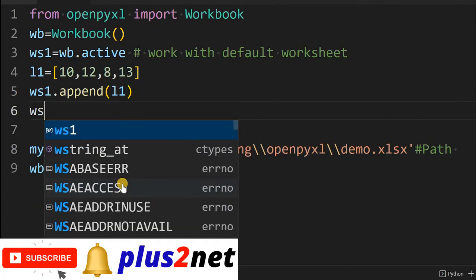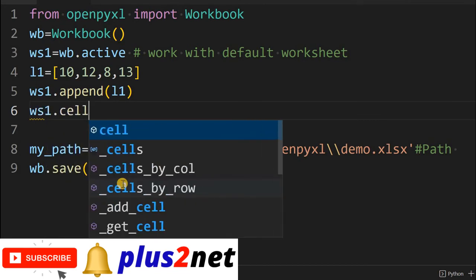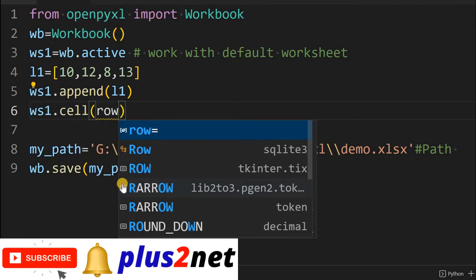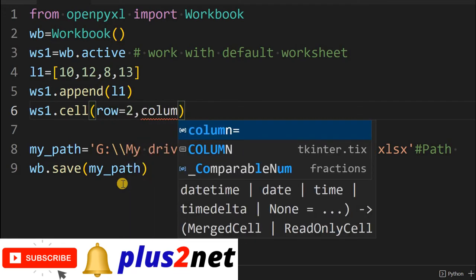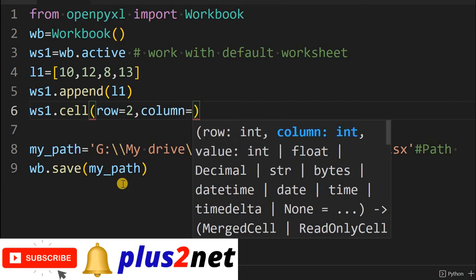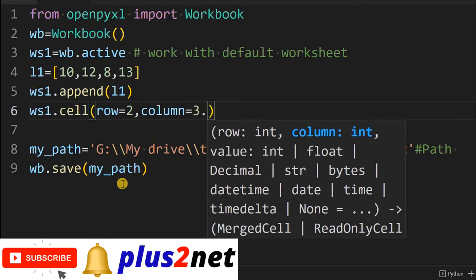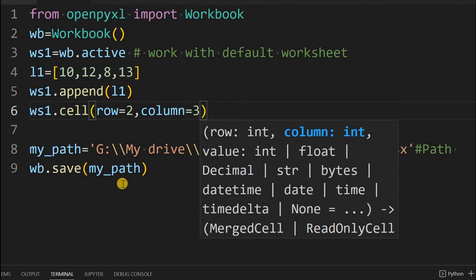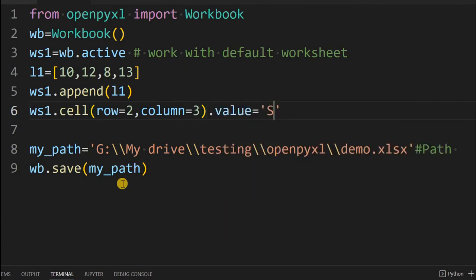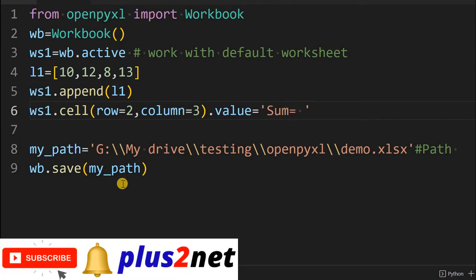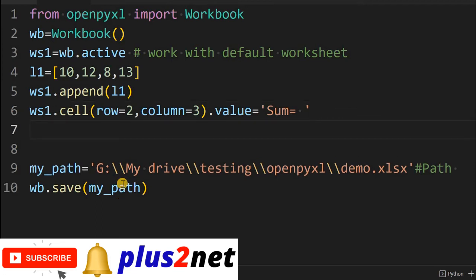Below that we'll say ws1.cell next row. So row 1 is where our data is. So row 2 we are going, and column equal to 3, the third column, we are just writing column 3. Here I will say value equal to sum. This is text only, not that we are writing a formula. So slightly giving space. The value what we have placed here, thus the sum equal to, that much text only will be printed here.